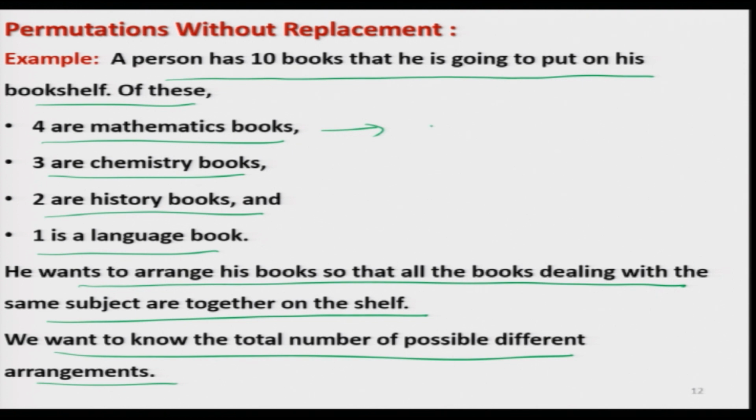Because you can see here there are 4 mathematics books. Well, I am not discriminating between the book number 1, 2, 3 and 4 of mathematics. No, they are not distinguishable, they are same for us. So, that is why there are factorial 4 ways in which the mathematics books can be arranged. And similarly, for the chemistry also, we are not discriminating between the book number 1, 2 and 3, but we are simply saying there are factorial 3 ways in which the chemistry books can be arranged. Similarly, there are factorial 2 ways in which the history books can be arranged, and there is only one way in which the language book can be arranged.